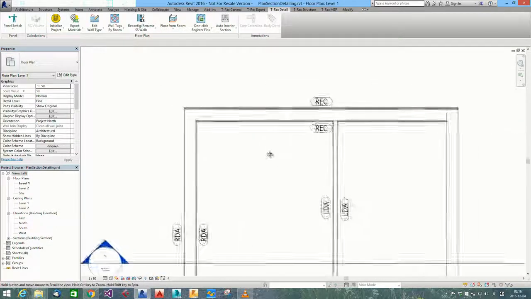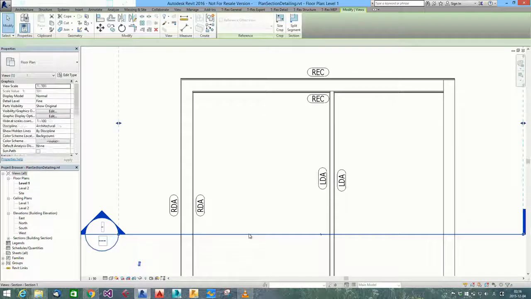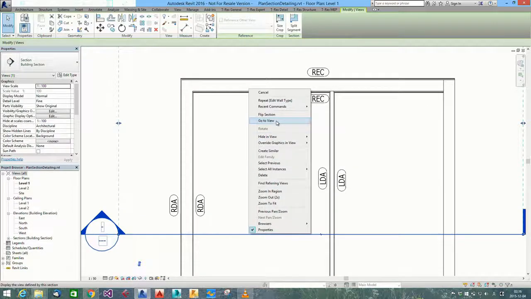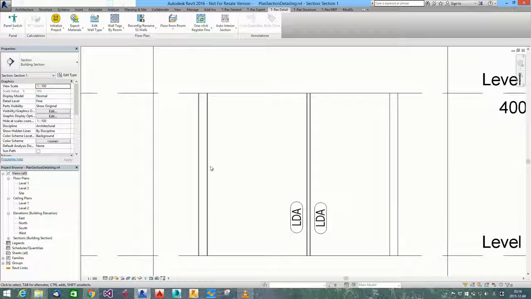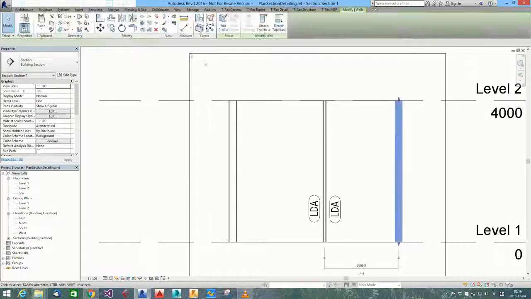So not only can we do this in plans, we can also do it in sections. We'll just go to the view and then apply it here, for example.